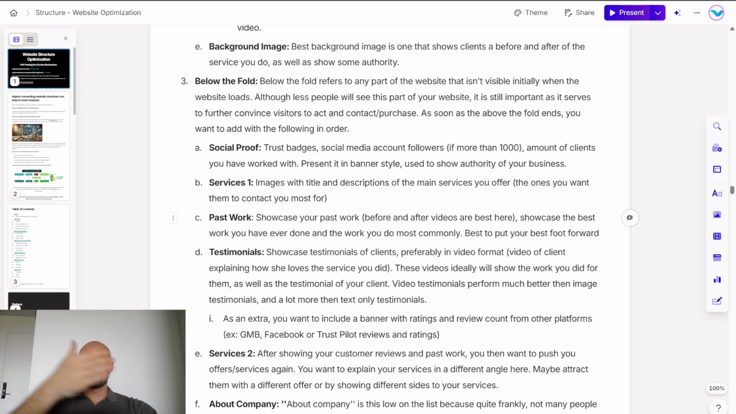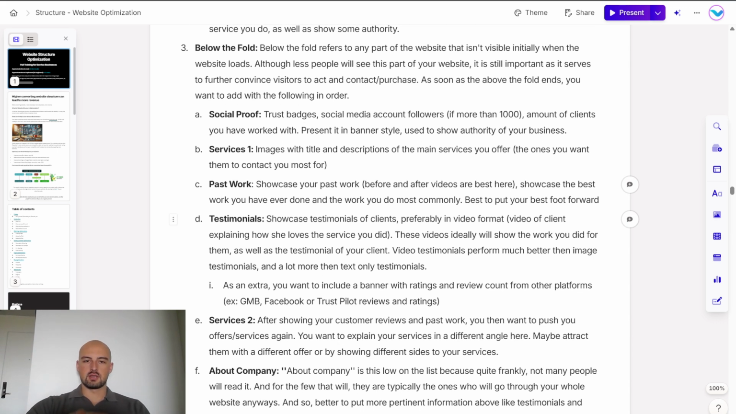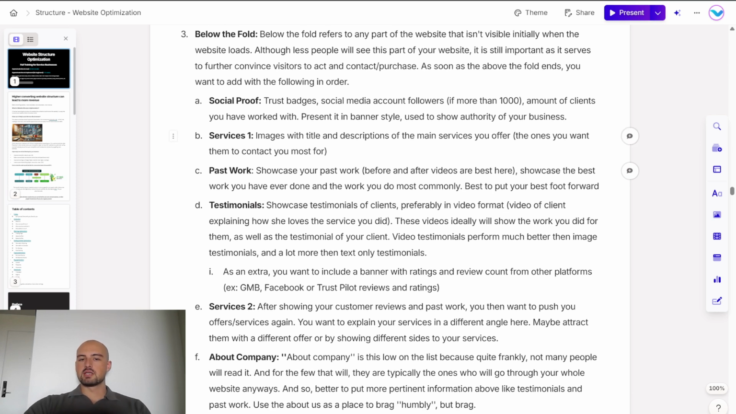Then after that, you might show your services, and again, this is going to depend on what type of business you have, so what type of industry and what type of objections you're trying to handle first. So this is a loosely structured guide, just to put it this way, in this section here. So services: images with title and descriptions of the main services, the ones you want them to contact you for.